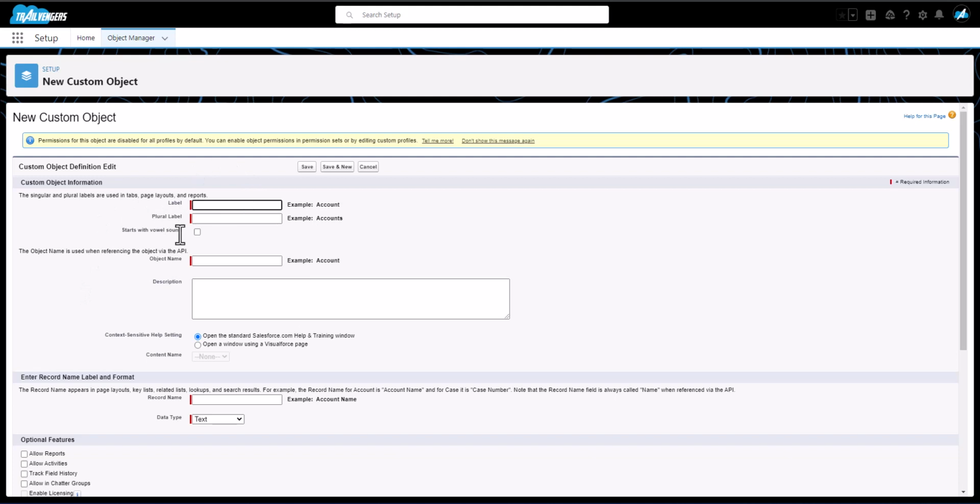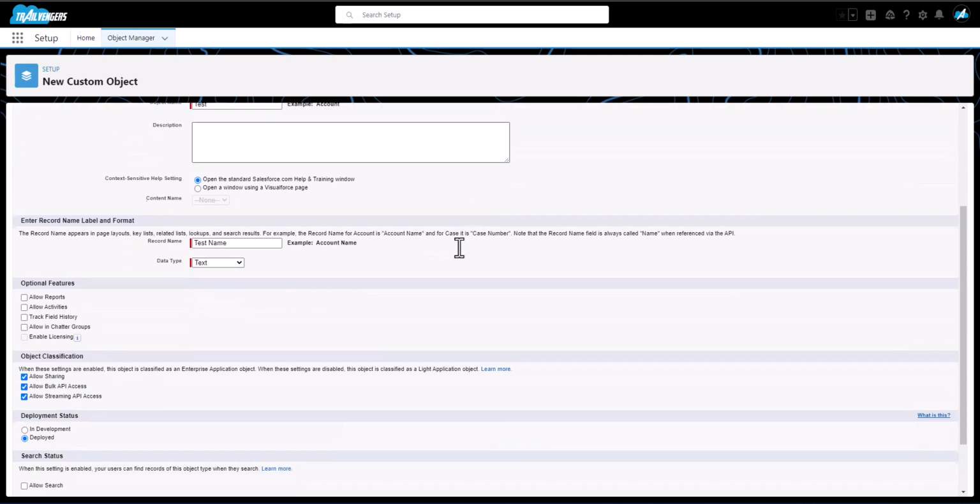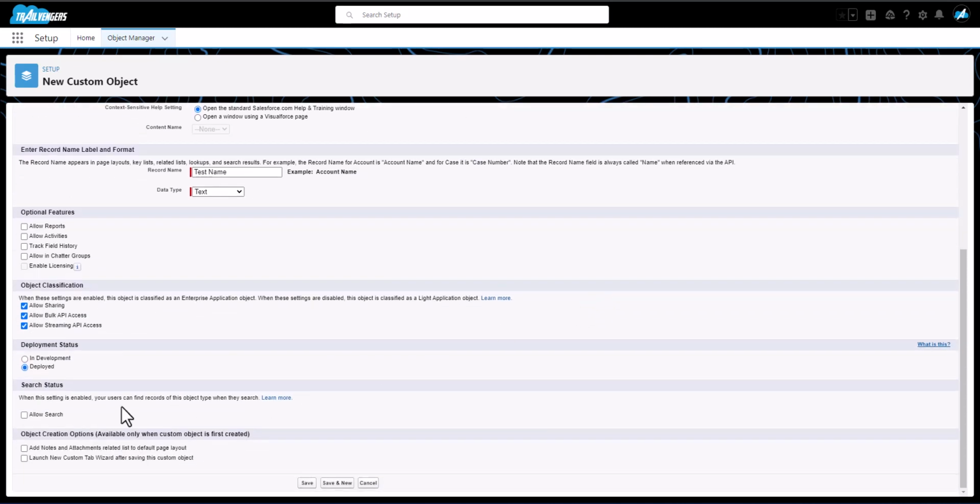So when you click Custom Object, you will be presented with this screen, and you can create a label. So we're going to do test, and then for plural we're going to put tests. And then if you scroll down, we can select these different checkboxes. We're going to allow this to be searchable, and then you just click save.